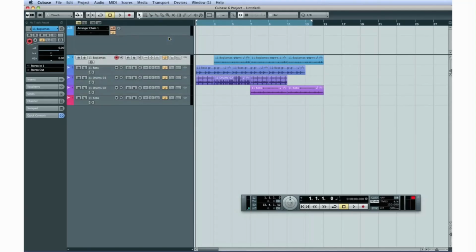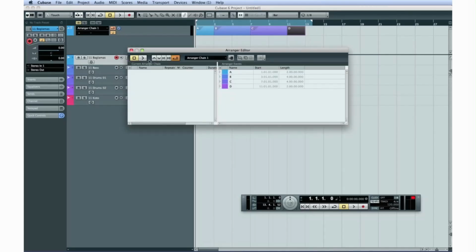Now we'll designate portions of our drums, bass, and synth lines as Arranger events. To do this, activate the snap and use the pencil tool to draw out an appropriate section on the Arranger track. Now, let's give this section an appropriate name. Repeat this process for several other portions of our project.